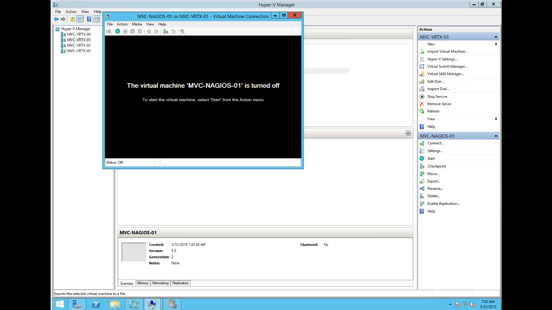So the first thing we need to do is actually install the operating system that this is going to be installed on. Today I'm going to be using a virtual machine that I've named MVC-Nagios-01, and I've already mounted the CentOS 7 disk, so we're going to go ahead and begin the CentOS 7 install.